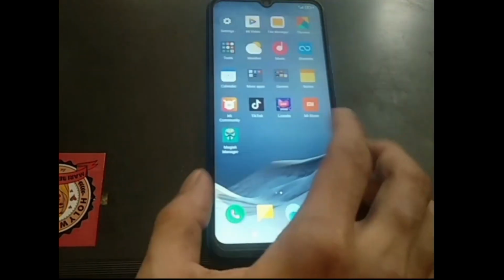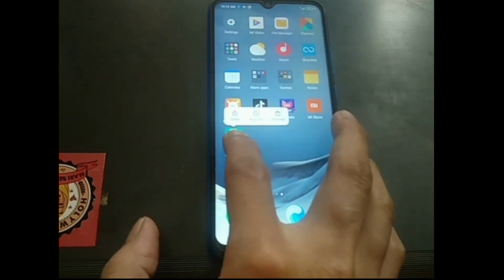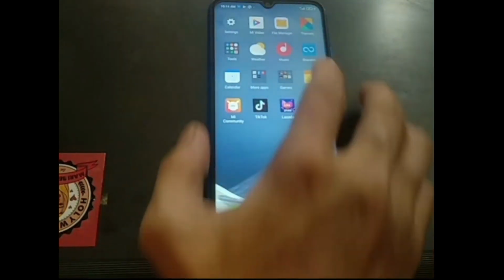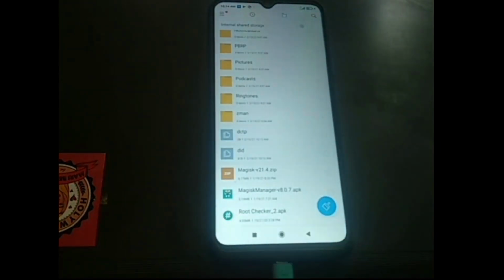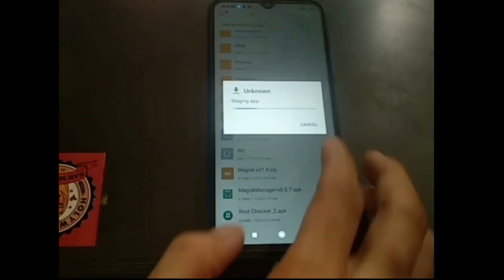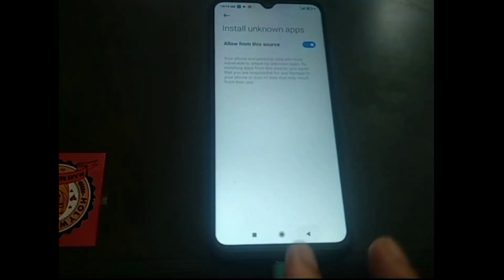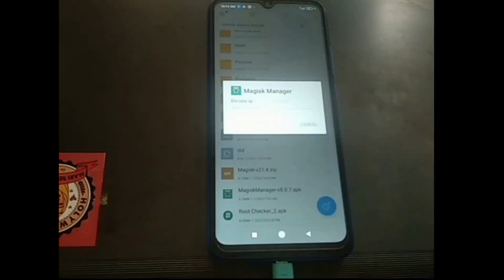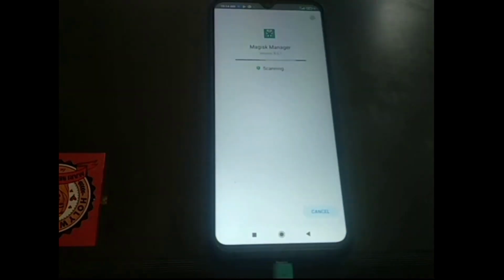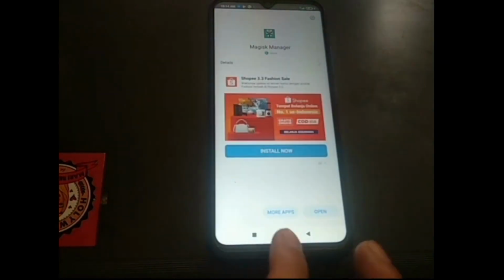Okay. Let's check the file. We have the Magisk manager here. Usually I remove this one, install, and let's copy the new one. Okay, open the file manager, and let's install this file. Let's click settings, allow from this source, and hit back. Wait 5 seconds, let's click accept. Okay, nice. Let's click allow. Go back.